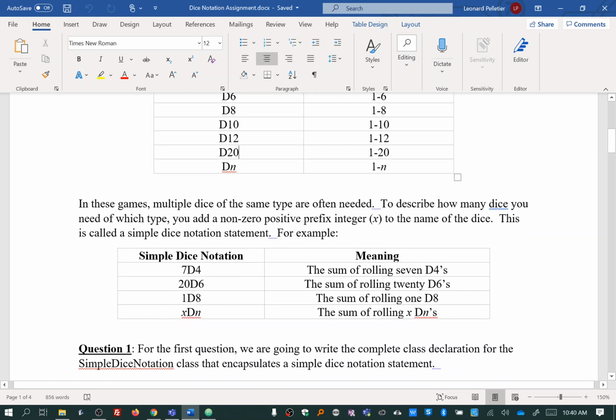So to go a little bit further, you can also put a prefix integer in front of a D4, for example, to say how many D4 you are rolling. 20 D6. I've rolled more in Dungeons and Dragons. When you do a lot of damage, some enormous spell, you can end up rolling a lot of dice.